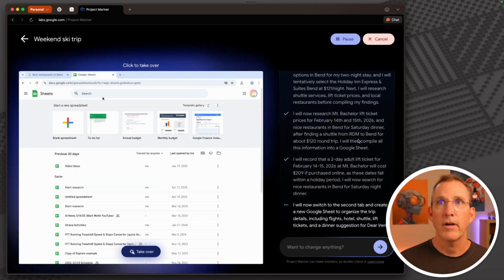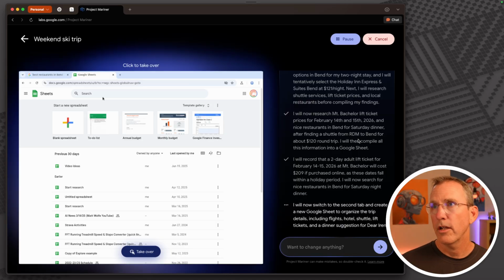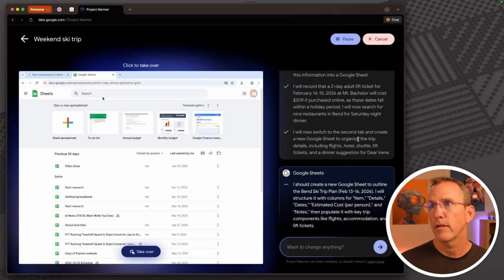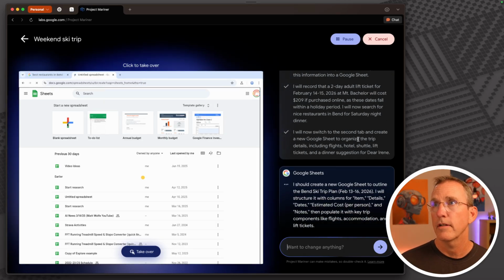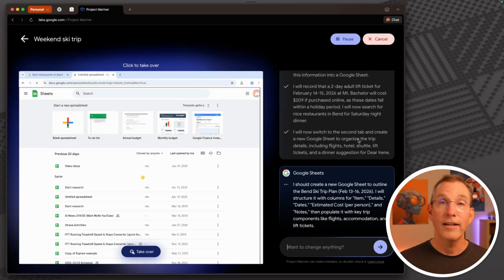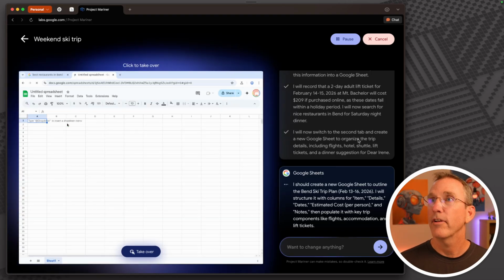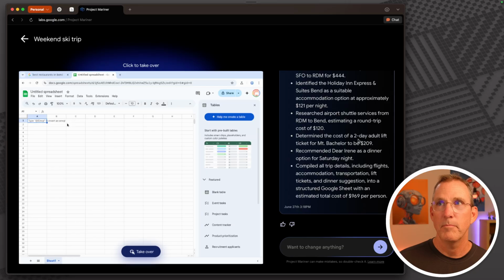Okay, tickets. Great. Moving over to Sheets to try to make a new sheet. Organize the trip details, including flight, hotel, shuttle, lift tickets, and dinner suggestion for Dear Irene. I guess I now have a wife named Irene. All right, I see this is a big challenge.